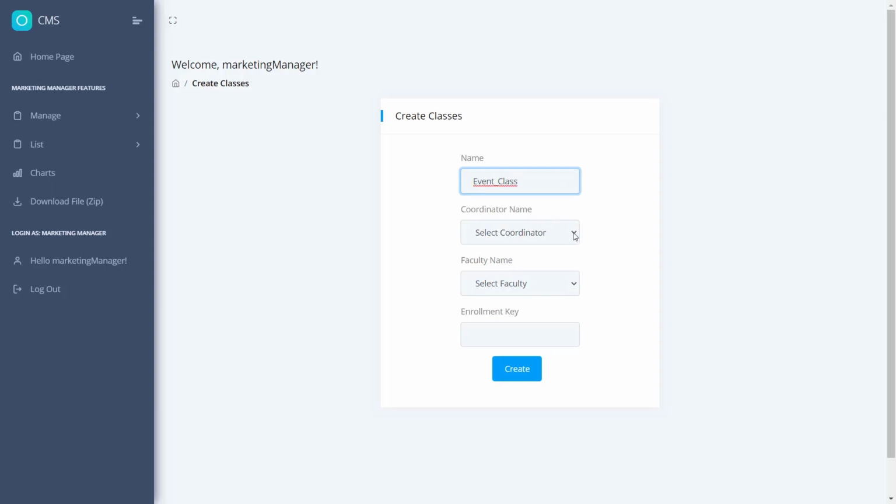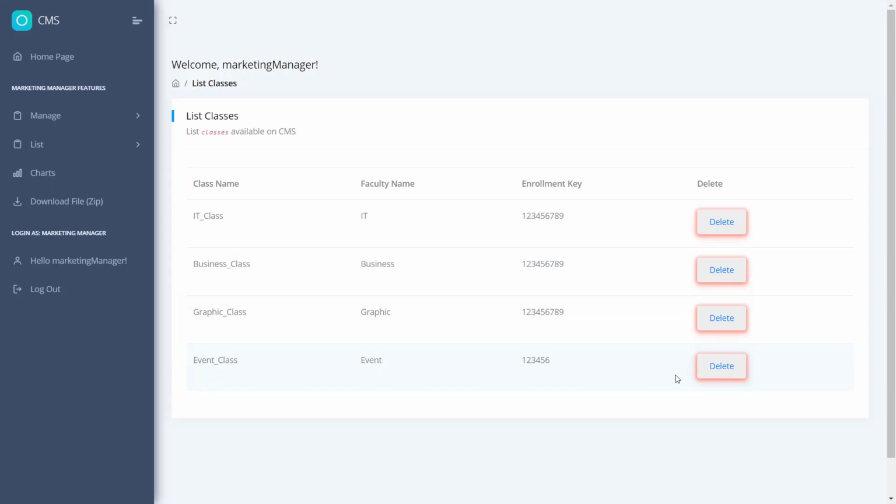This is a new class and I will assign a coordinator into it. I will assign coordinator 5 because the other coordinators have their own faculty, and I choose the event faculty. Here is another function of the marketing manager: he can create an enrollment key for the class so that students can join the class by this enrollment key. So I will create an enrollment key, maybe 123456, and I will create. Here is the new class I just created, and its enrollment key here.